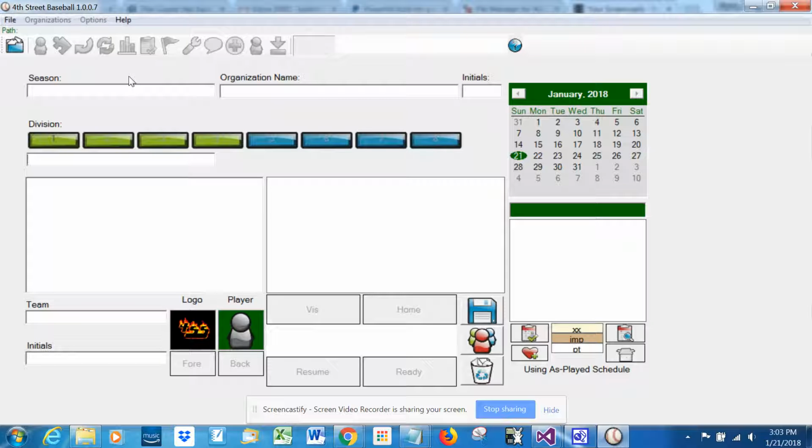This is a new option that was introduced in 4th Street Baseball in the edition 1.0.0.7, as you can see up here in the top left corner, and it occurred on January 21st, 2018.